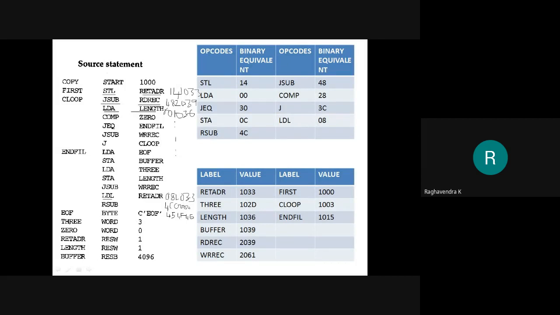Next, 3 WORD 3. This reserves one word and initializes its value to 3. So one word means this is the first half byte, second, third, fourth, fifth half byte, and the last value is 3. Got it? Because we are writing in hexadecimal, I am saying half byte. Next one, all of them are zeros.